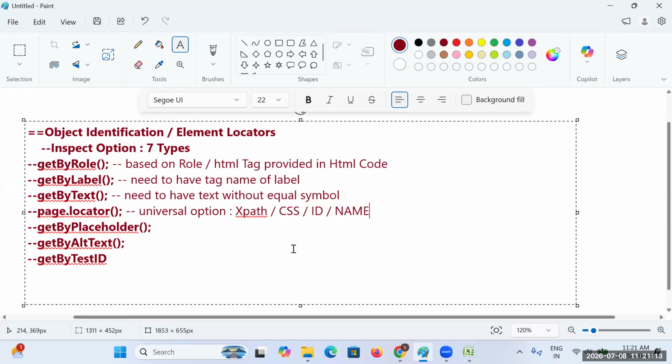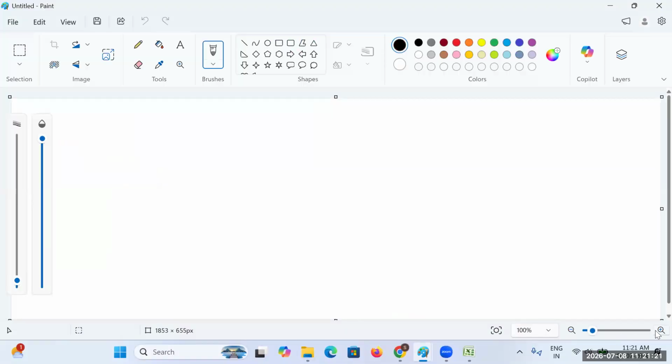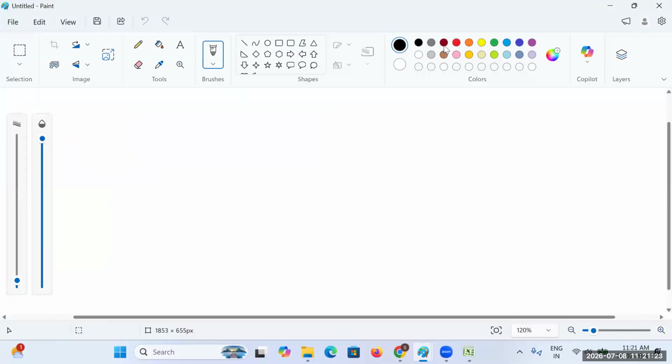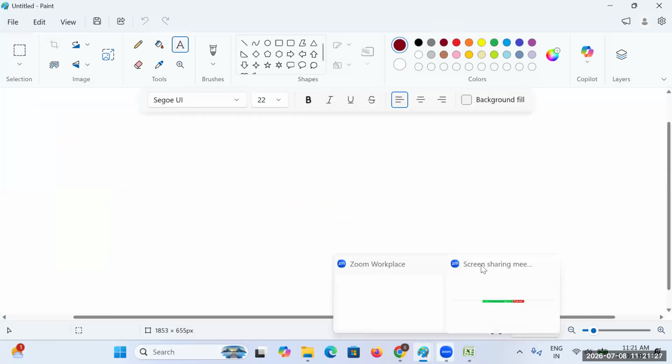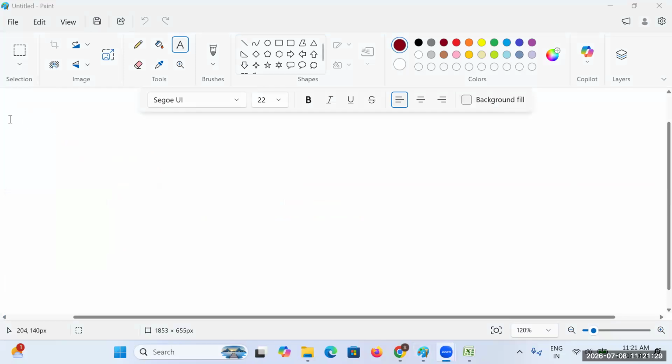In that, we have started discussing and understanding XPath. According to our understanding, the very first concept: what is the meaning of XPath, guys?